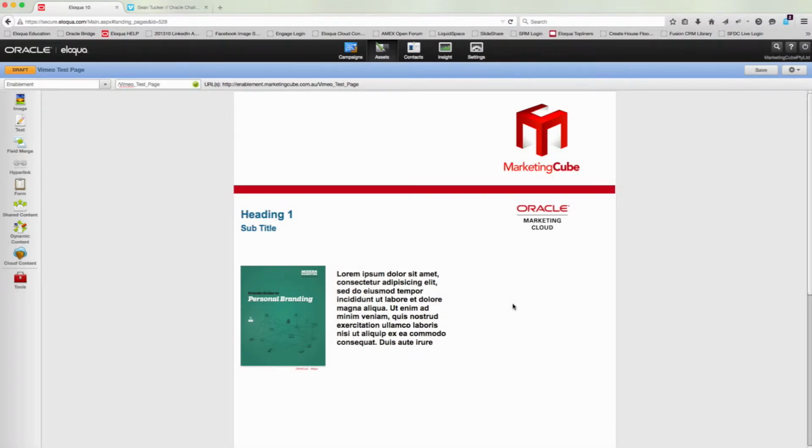Today, what we wanted to show you was how you can embed a Vimeo video into an Eloqua landing page. And in fact, what we're going to show you is how you can pretty much embed anything into an Eloqua landing page. Just specifically, the example we'll show today relates to Vimeo.